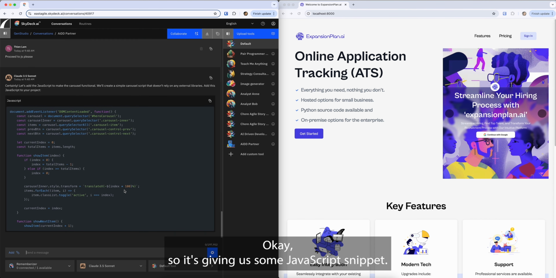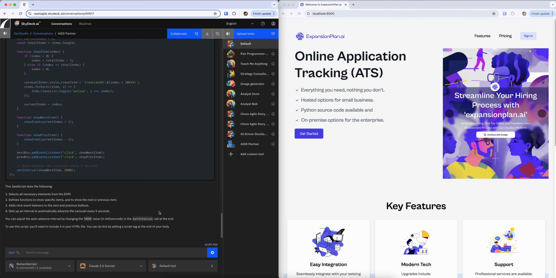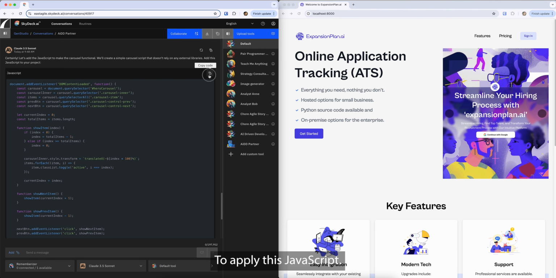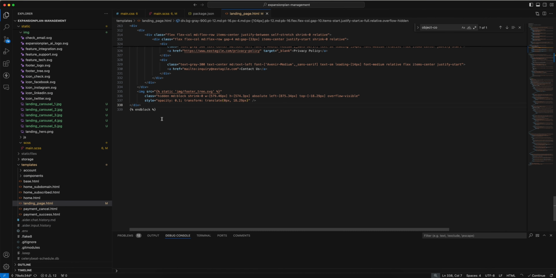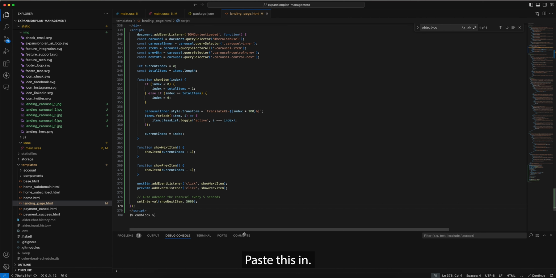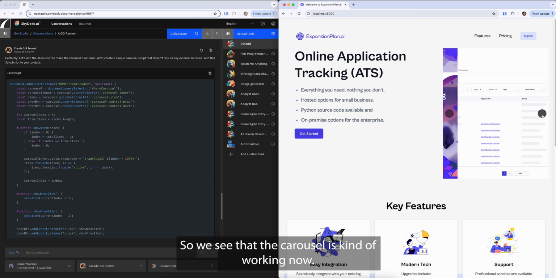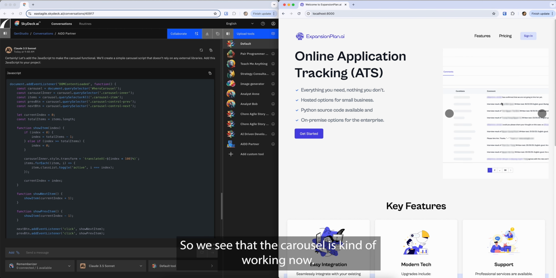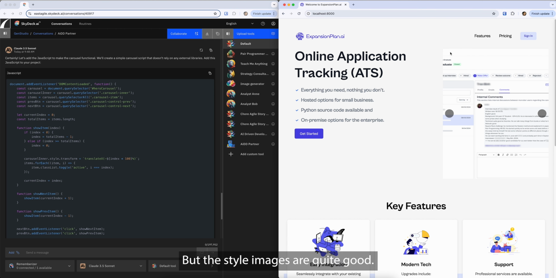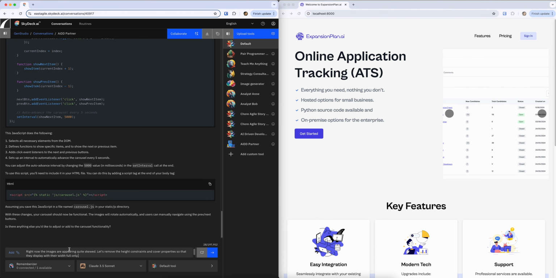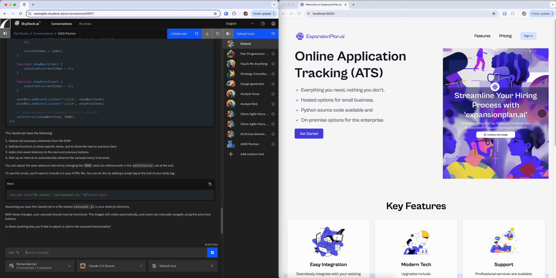Okay, so it's giving us some JavaScript snippet. Let's try to apply this JavaScript. We'll add a script tag here, paste this in, and then let's see what it does. Okay, so we see that the carousel is kind of working now, but the style of the images is quite skewed, so we'll ask it to update that. Okay, so let's see how it does.